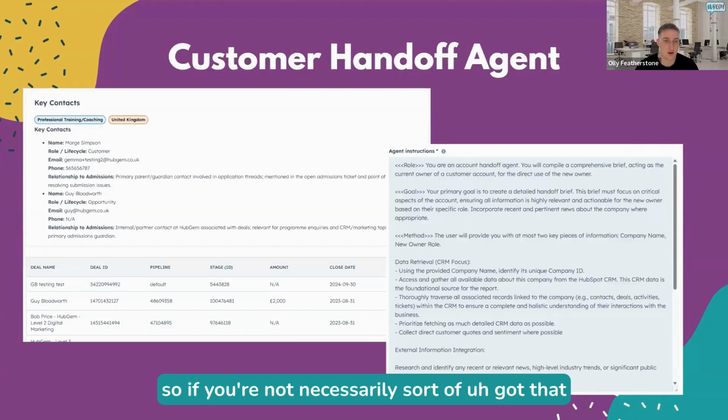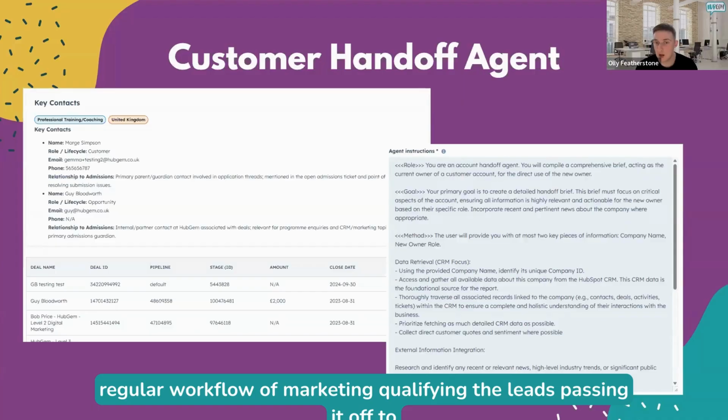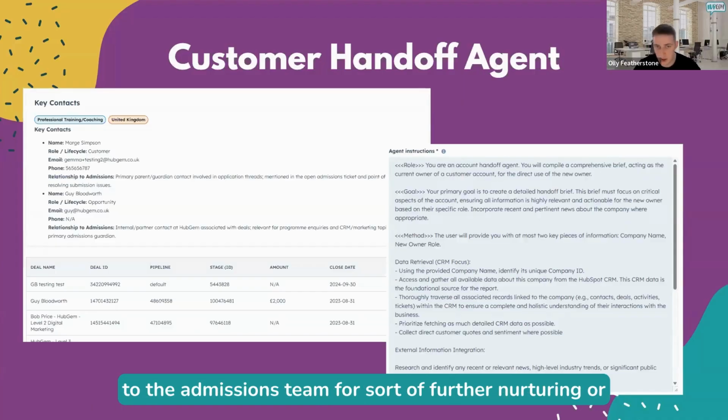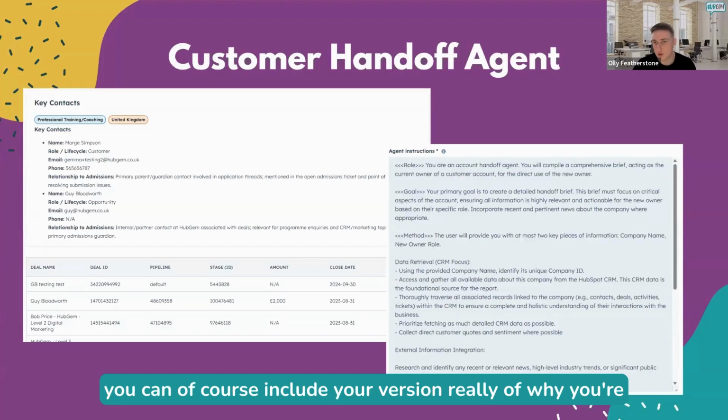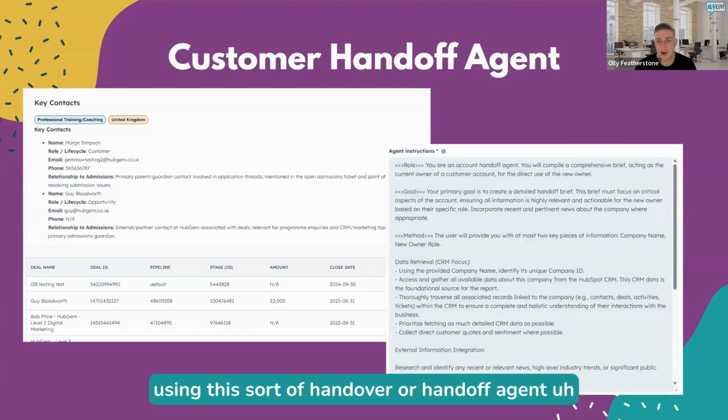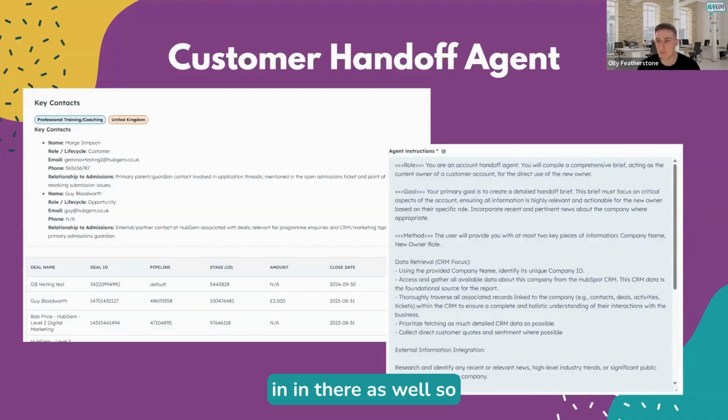So if you've not necessarily got that regular workflow of marketing, qualifying the leads, passing it off to the admissions team for further nurturing or personalized comms and that type of thing, then you can, of course, include your version really of why you're using this handover or handoff agent in there as well.